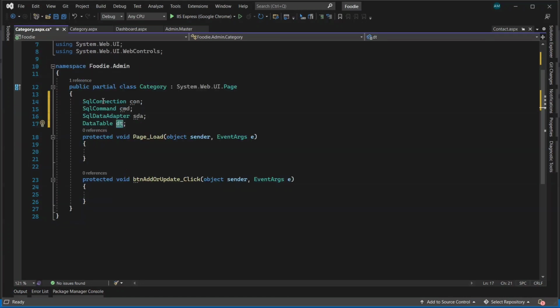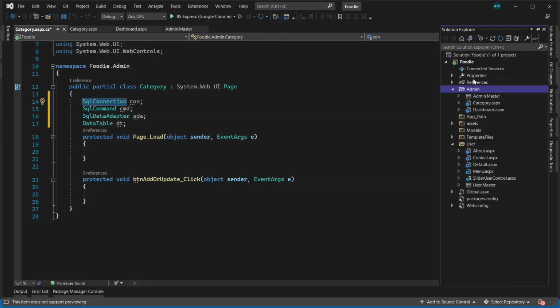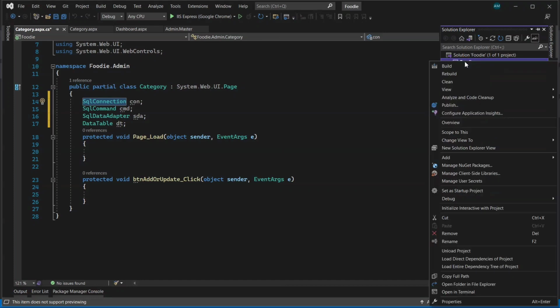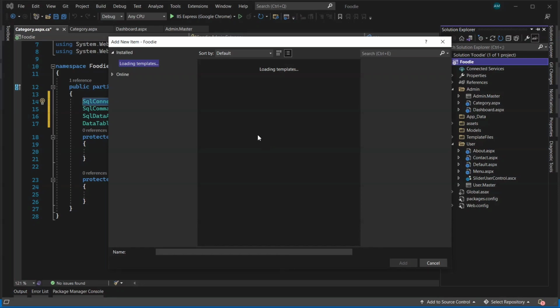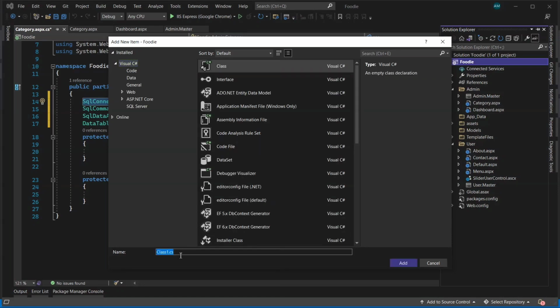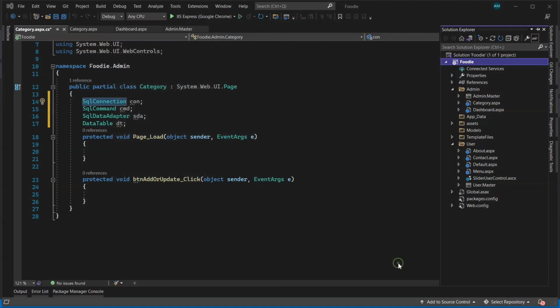Now for getting the connection, we'll first create a class with the name Connection. So just right click on your project name, Foodie. Right click on it, and then click on Add, Class. Let's give Connection as the class name. Okay, Add.